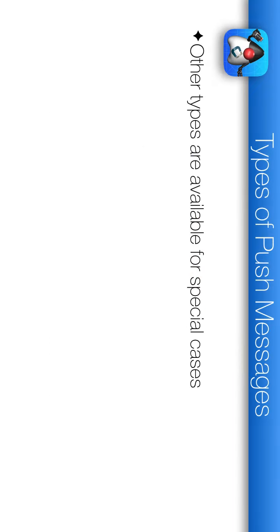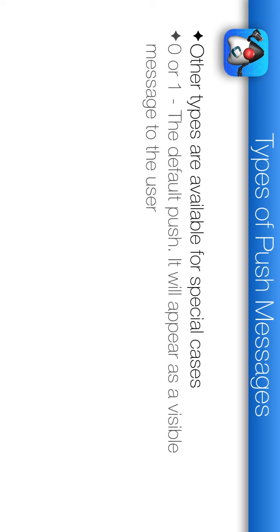So let's skip for a second into a slide to review these types. I'll only talk about the three most important push types, but there are quite a few other types, and I recommend checking the developer guide when in doubt.